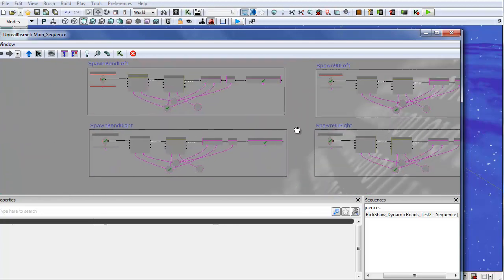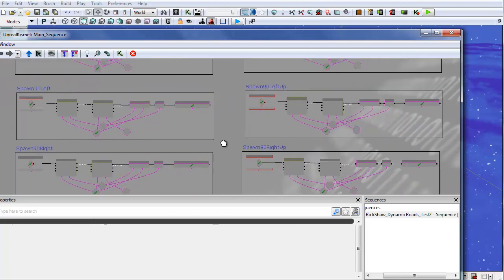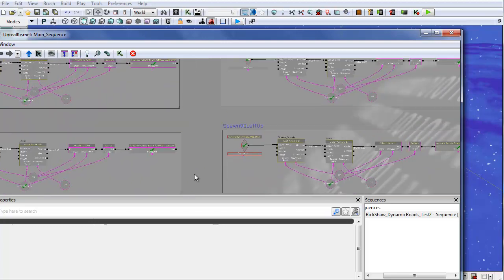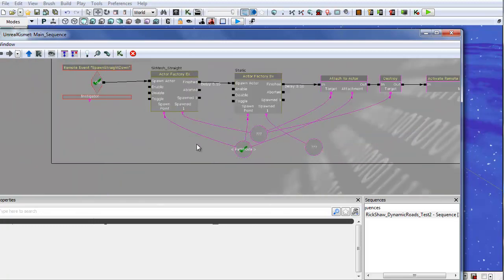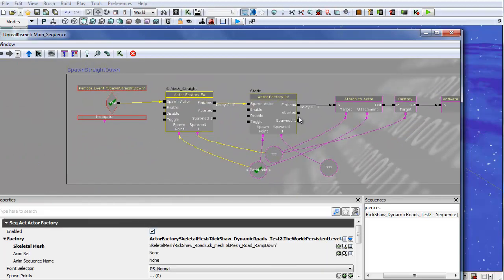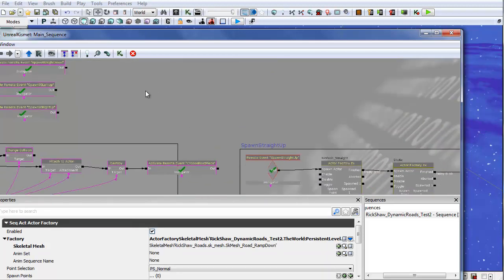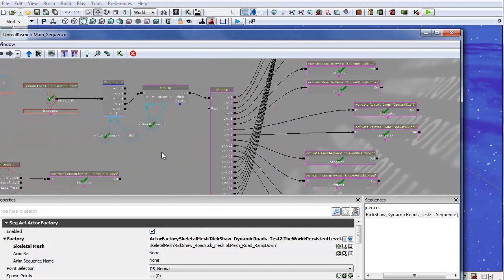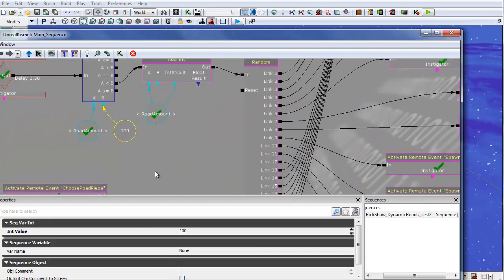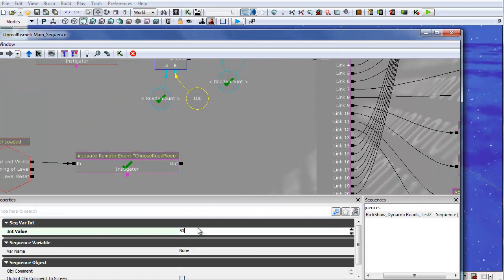gates and fences and doors and weapons or enemies or anything that you want, using an actor factory by simply throwing a random link here and saying however many pieces you want to happen. So I was just doing like 50 pieces.